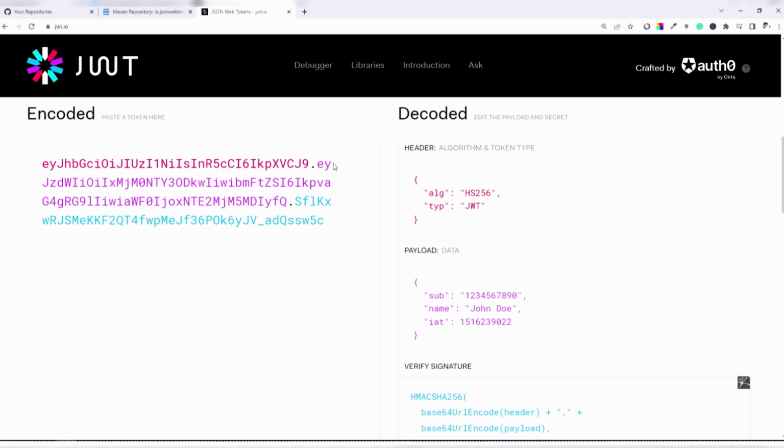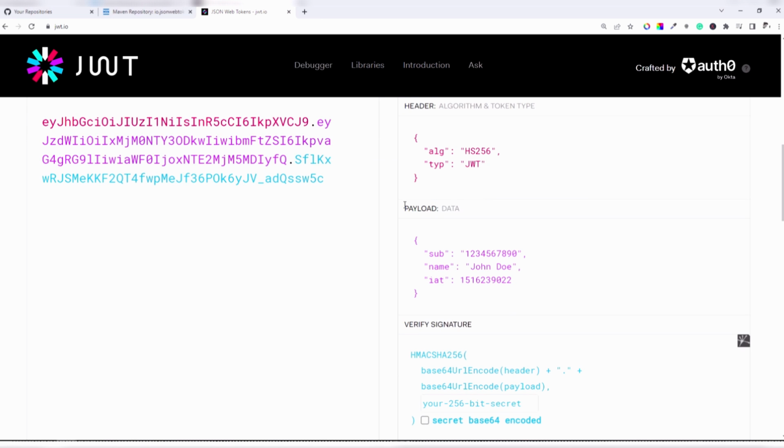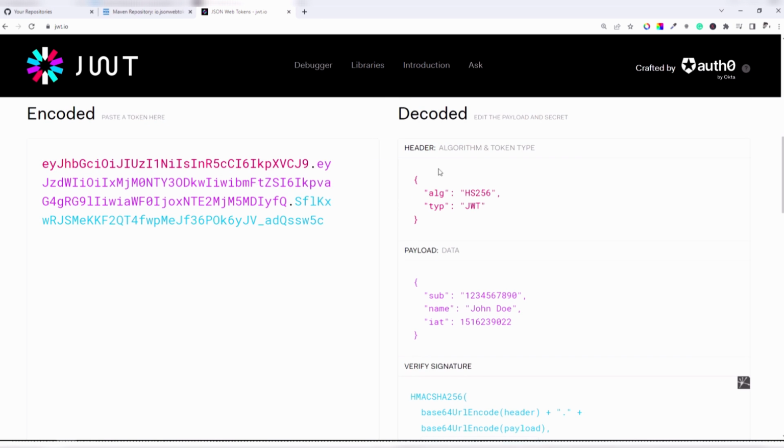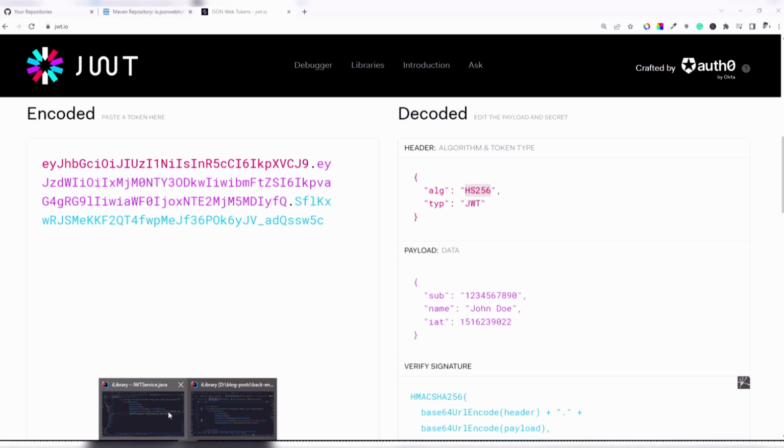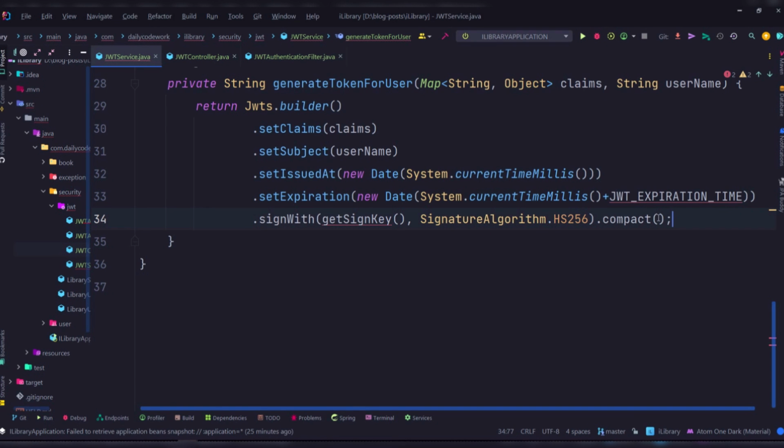You see the different colors. We have the red, the pink, the blue, right? Or maybe purple and blue. Now if we go here, we see the header, the payload, and the verify signature. The header defines the algorithm we're using here. You see this one here. This is what I was trying to use last time, this HS256. So that's the algorithm I'm using here. Sorry, what's wrong with my mouse?